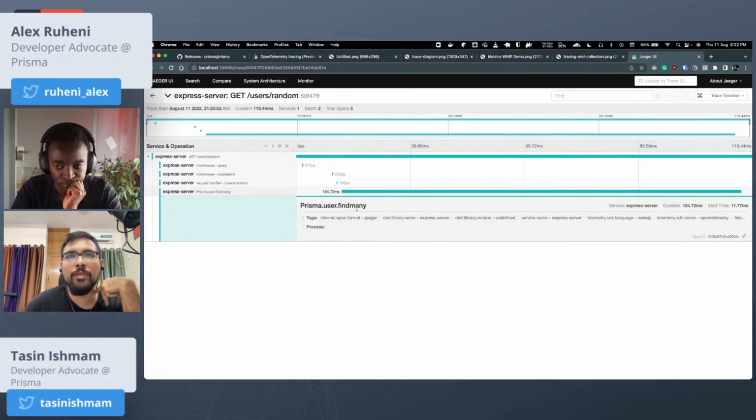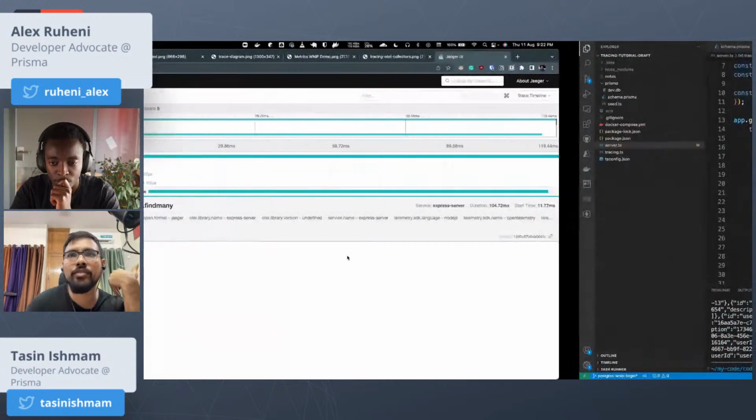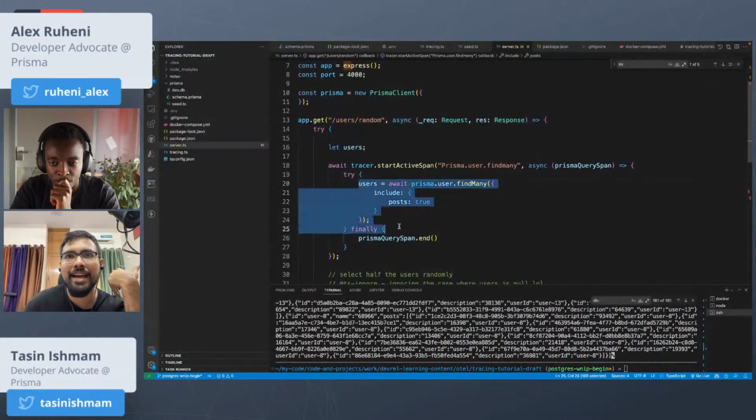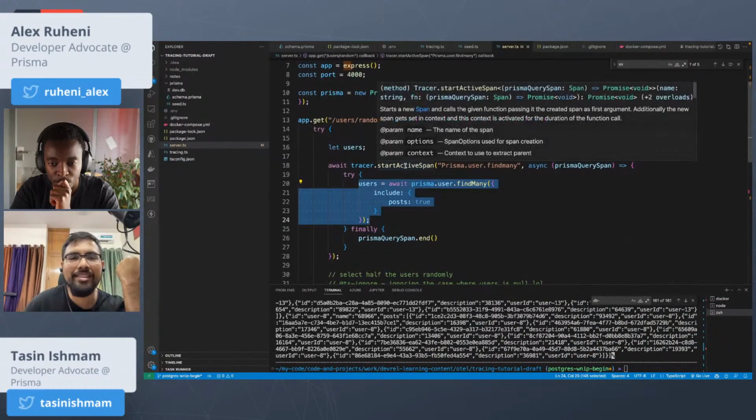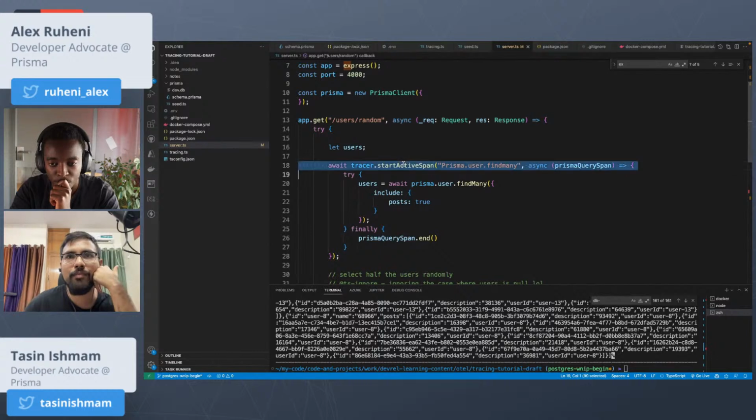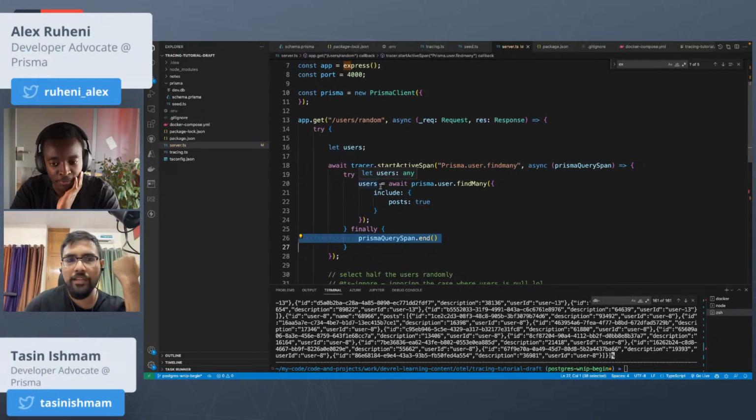We just see that prisma.user.findMany took 104 milliseconds, but we don't actually know what happened inside. Like, where is that time being spent? That's because the tracer has no idea what's happening inside this. It's basically just a timer that starts at the beginning and ends when the query ends, right? Yeah. So that's one thing.